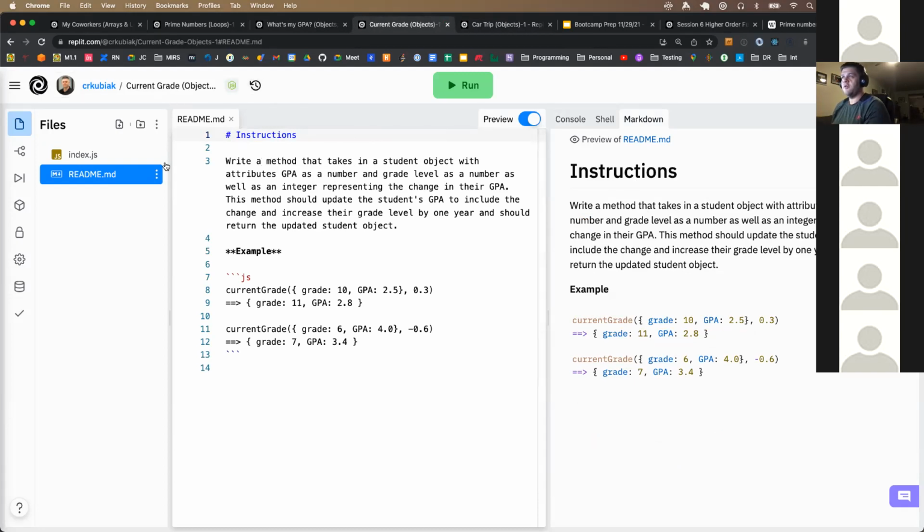So let's go ahead and do the current grade one. Write a method that takes in a student object with attributes GPA as a number and a grade level as a number, as well as an integer representing the change in their GPA. This method should update the student's GPA to include the change and increase their grade level by 1 year, and should return the updated student object. So basically what we're going to do is increment the grade level by 1, and then apply the change in the GPA that could be positive or negative.